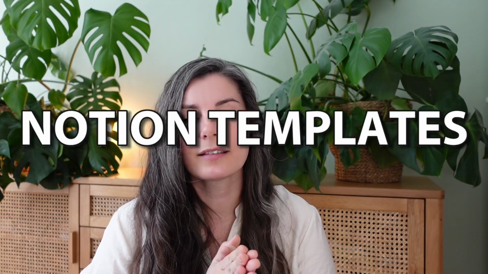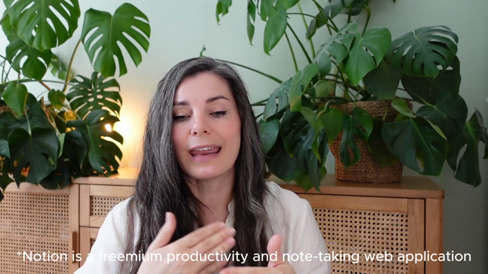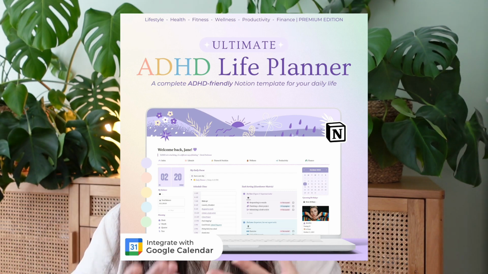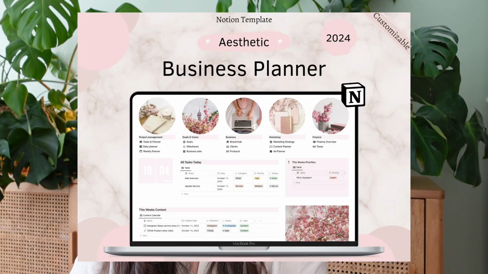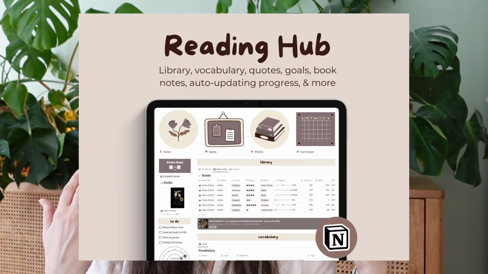Another idea is Notion templates, and it obviously uses Notion. And there you can also create so many different templates for Notion. For example, you can create a life planner or an ADHD life planner, so especially for people with ADHD. You can create a business planner, a social media planner, or even a reading planner. I have not put all the different planners you can put as a Notion template because there are so many opportunities.